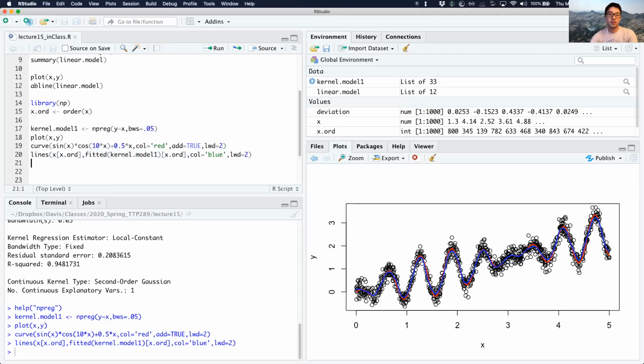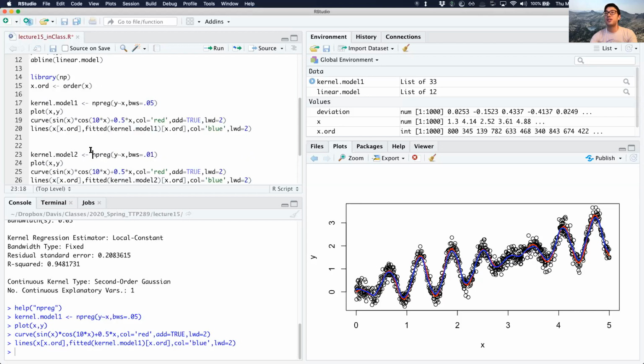Okay, so let's take a look now at what happens if I decrease my bandwidth.